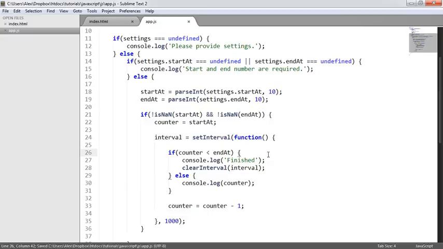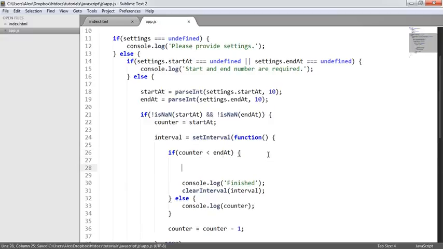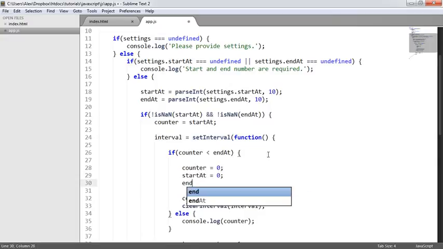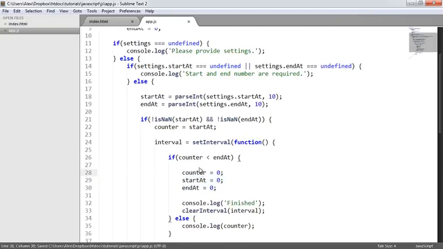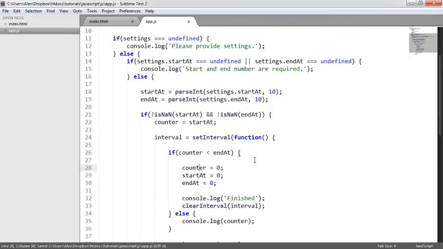This is it really. The functionality of this application is complete. It is fairly straightforward, but the one thing I do want to do is set the counter back to 0. I want to set startAt back to 0, and I want to put endAt back to 0 as well. You don't need to do this, but it's just resetting all of the variables that we created up here. We've already cleared the interval, so we're all good in that sense.